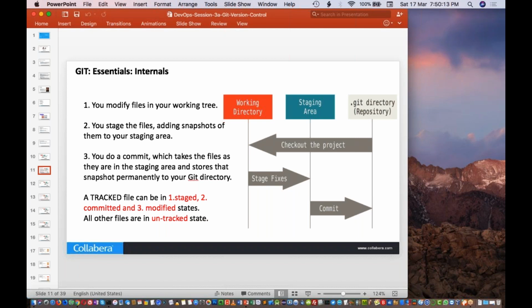So Khadi is asking, what is working tree? Working tree is the working directory, Khadi.